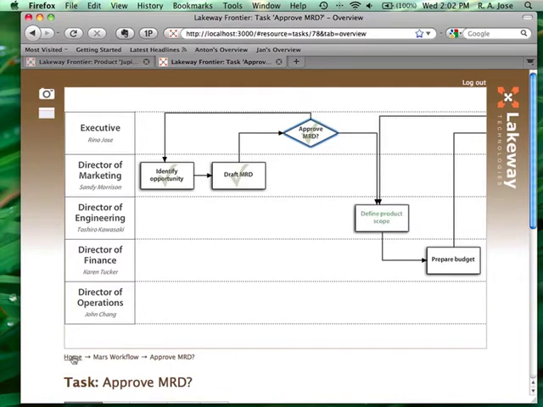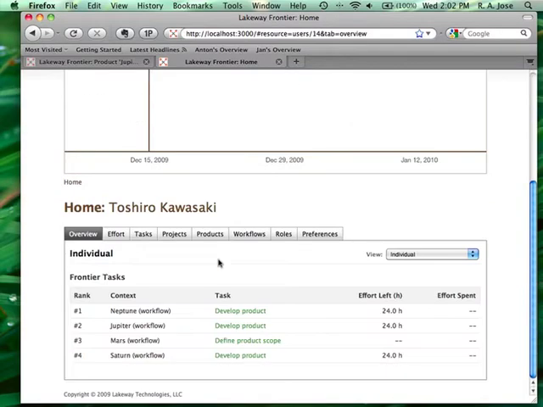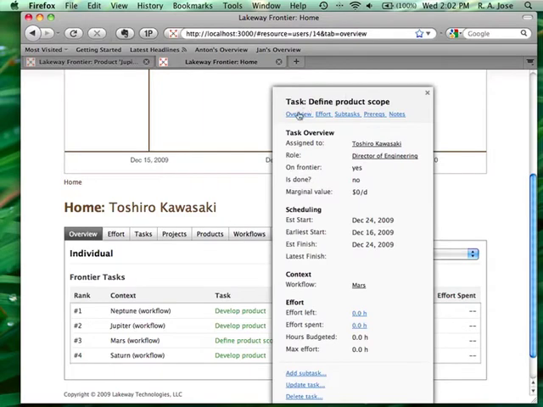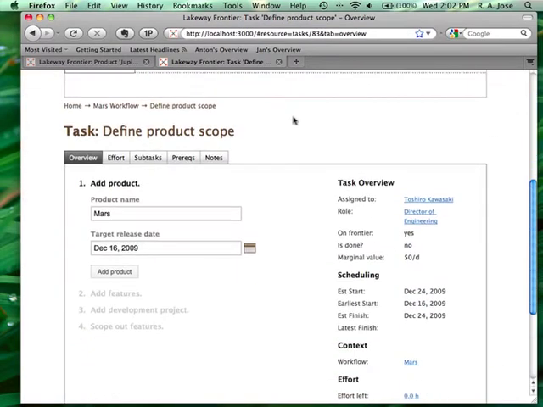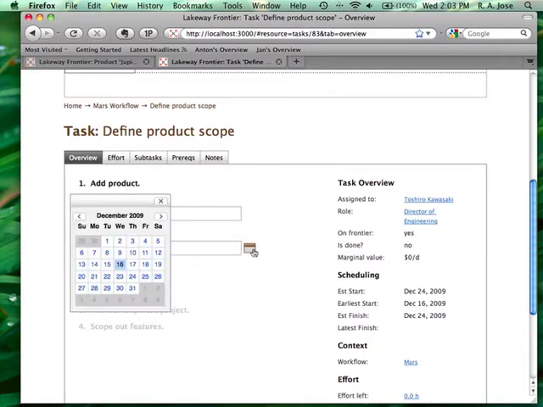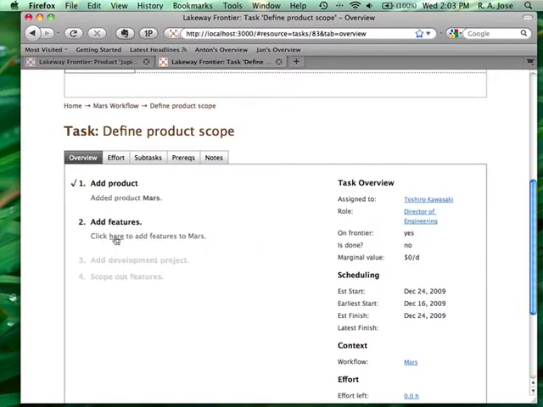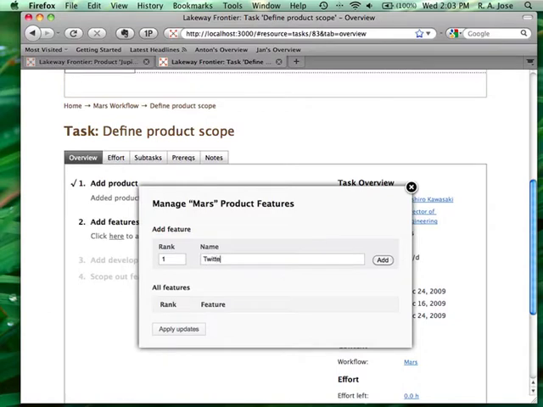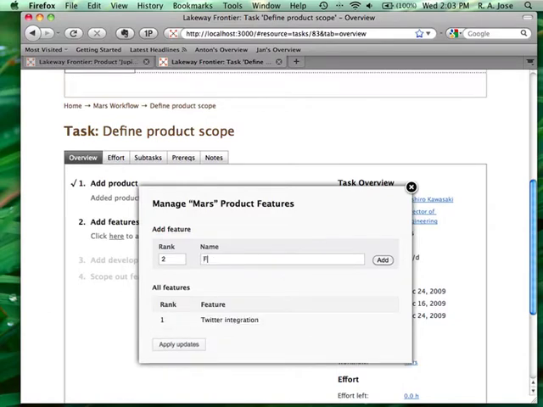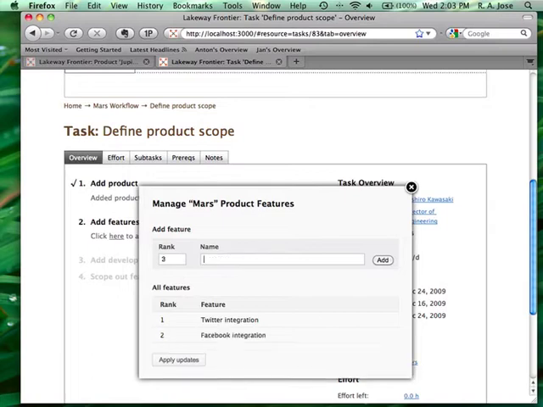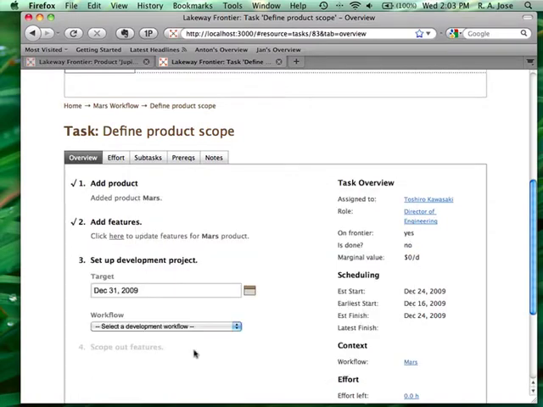So let's go to our homepage here, and define product scope is the Mars task for Toshiro. And we're going to say okay. In this case, this task has some information inside of it that we need to enter. So the first step is to add a product and set its release date. Let's do that. Then we'll add some features to this product. And apply that. And now we'll choose the development workflow.